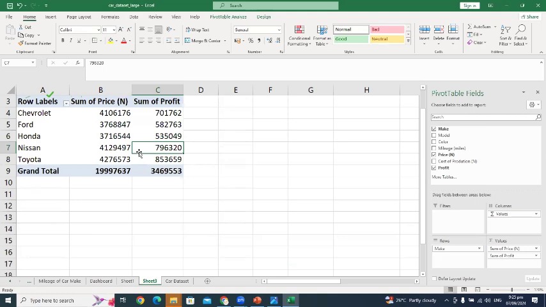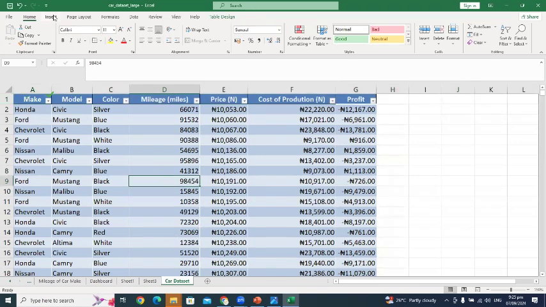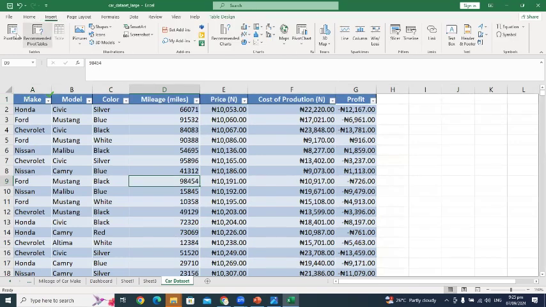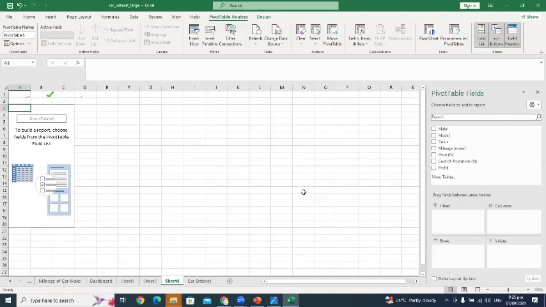Now, assuming I want to get another one showing me the price and profit for the car model. We have a model here. So what do I need to do? I need to create another pivot table. So I repeat the process. I go to my original data, which is this. I click anywhere there, and then I do the same process again. Insert pivot table. And then I choose what? A new worksheet. And then I click OK. Can you see? Now we have another worksheet.